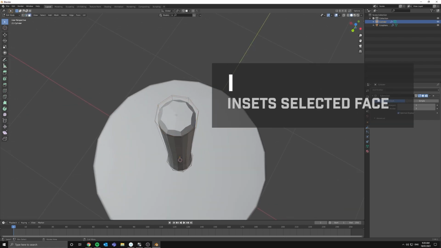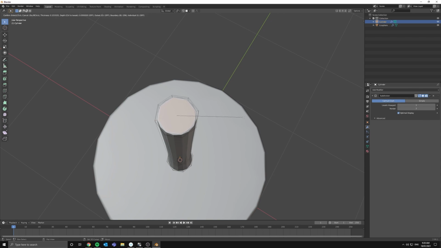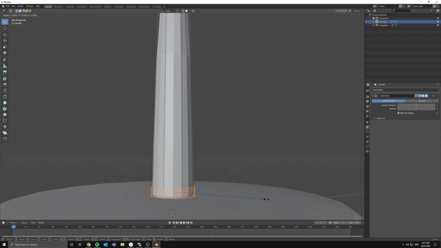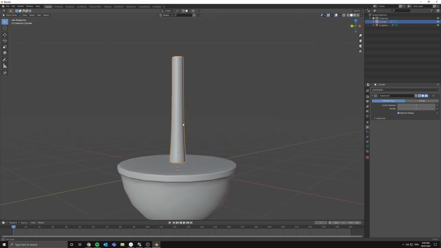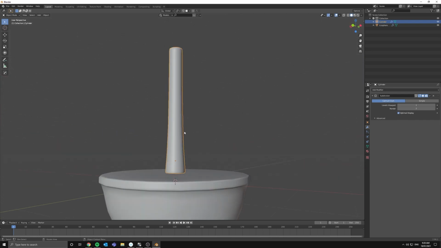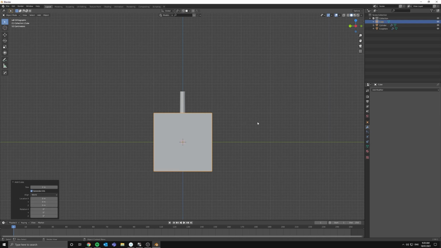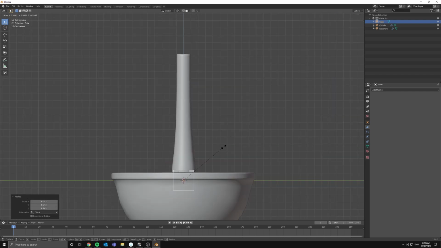Also, make sure to inset the top face. Play around with scaling and proportions. Set the shading to smooth, and that's our tree trunk done. Let's move on to the leaves. Add in a cube and move it towards the top of the tree. This will become the basis for our leaves.